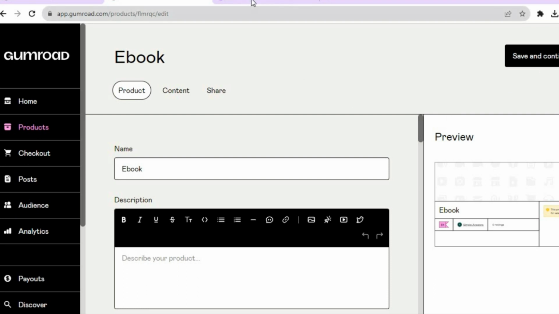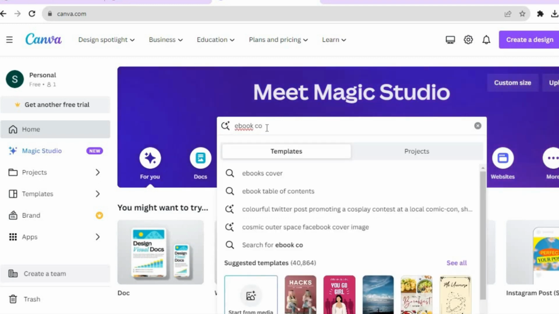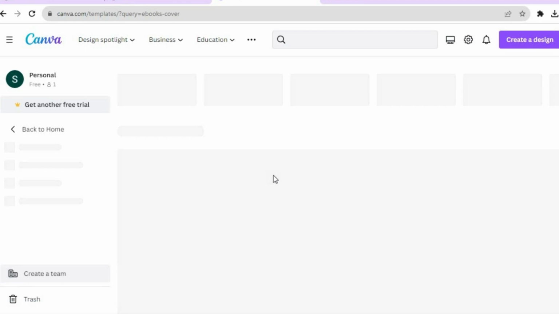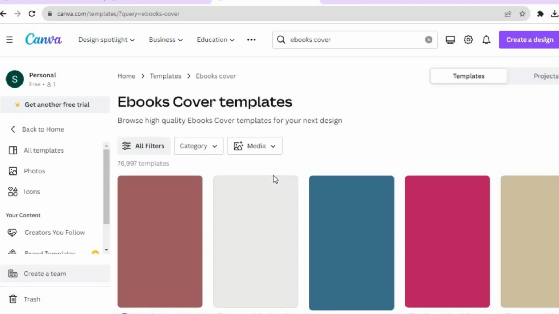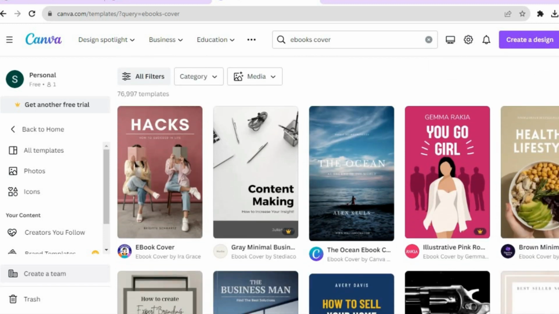Now, a platform that I would recommend that you try out to create some stunning ebook covers if you're a beginner like myself here, you could simply go onto canva.com, sign up again for completely free. Then you are going to type in the search bar ebooks cover. After you have done that, you will be led to this page, and from here you can see numerous cover templates that you could use.